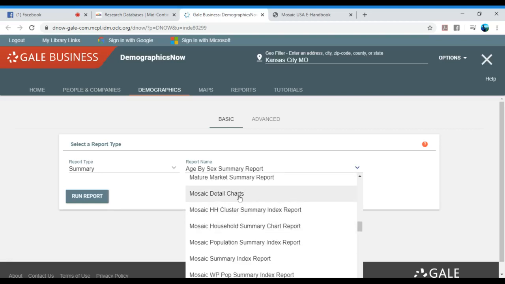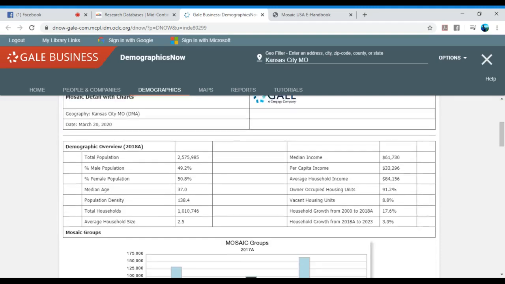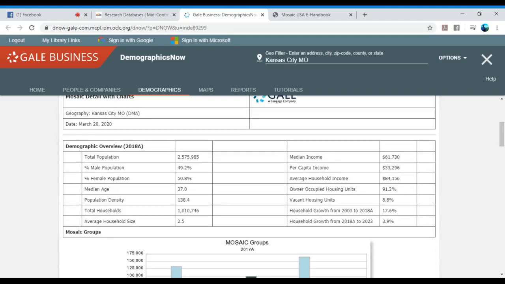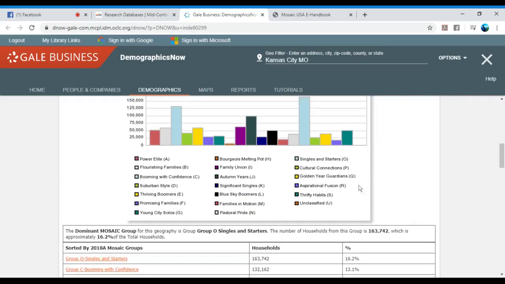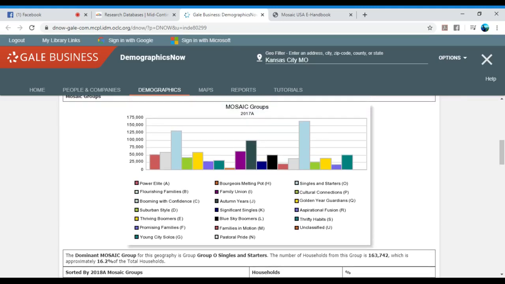This Mosaic detail charts is a good one for getting a high level overview of who lives in a particular area based on the group they're in. This is just showing some basic demographic data about the KC metro area up at the top here, and then if we scroll down, it's showing each of the groups and the number of people in that group. So for the KC metro area, we have a high number of booming with confidence and singles and starters. And then it looks like third is in this autumn years category.